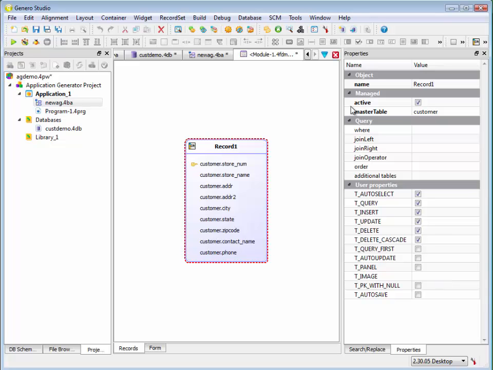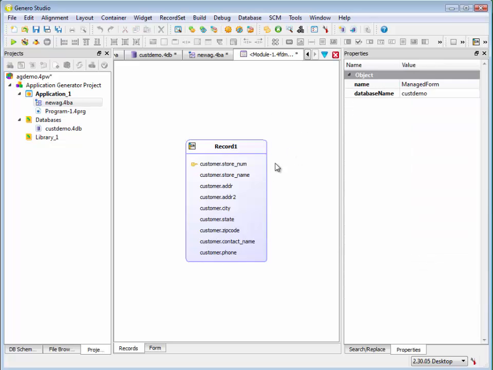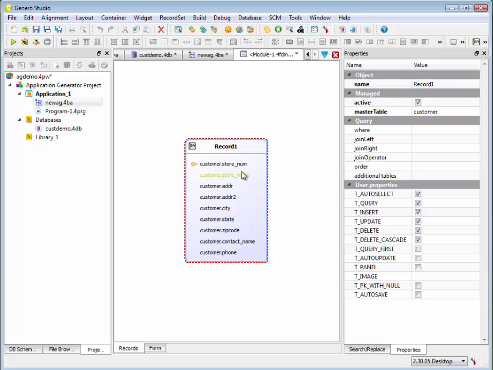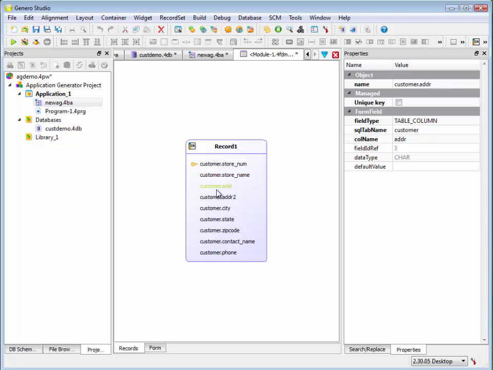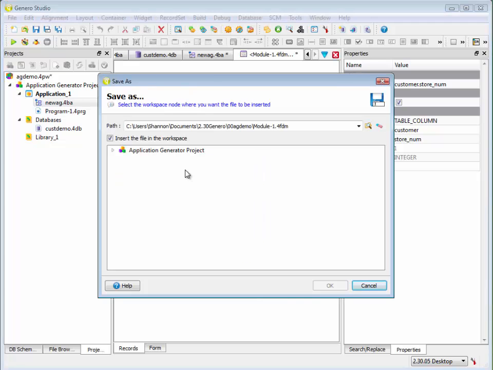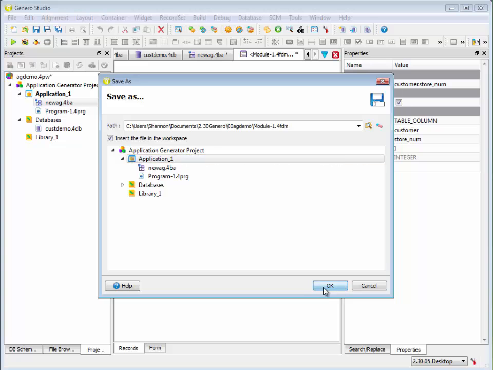I'd also be able to supply the join information here if I had additional records on my form. I can also select each of the fields and provide additional information here if I prefer, such as whether they're a unique key or not, as I have for the store number. Now once I've done that, I'm just going to go ahead and save these to my application node, save this managed form.